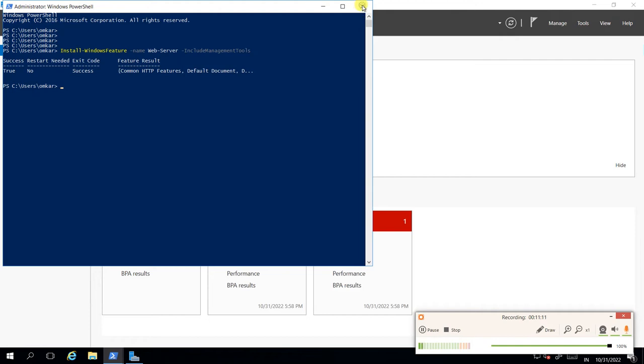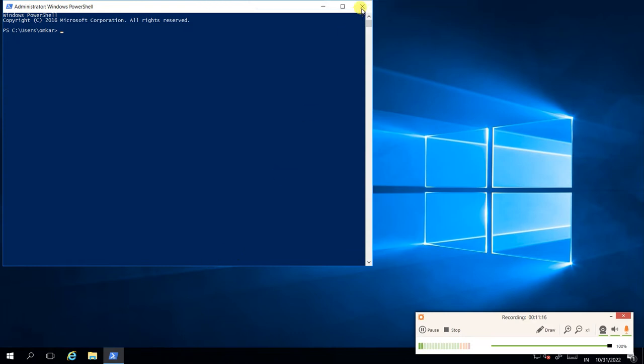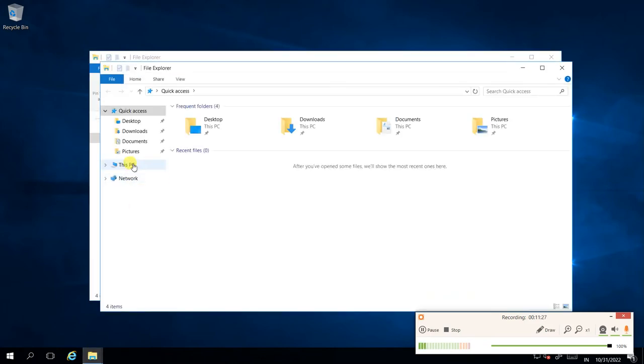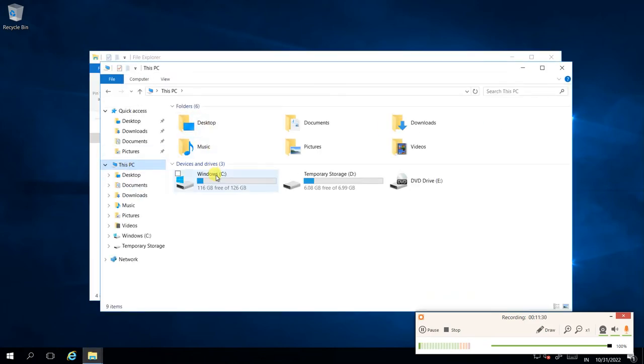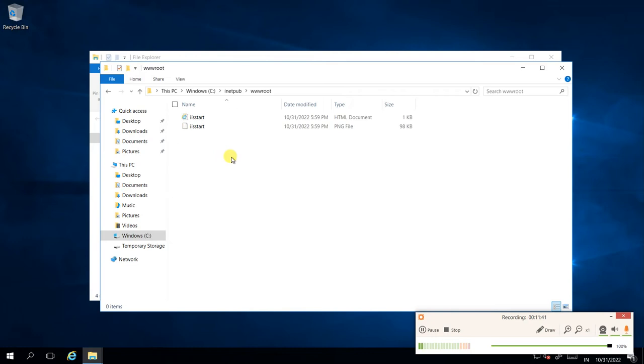I'm going to close this option, and also close this one. Go to File Explorer. Inside local disk C there is a directory, inetpub. You can open this directory, and here is wwwroot, and here you can see an HTML document. I'm going to open this document.